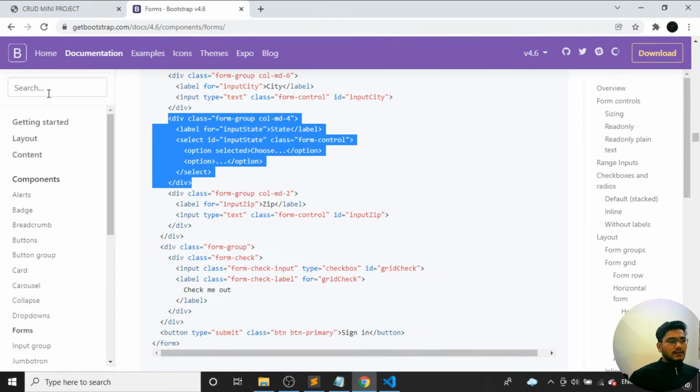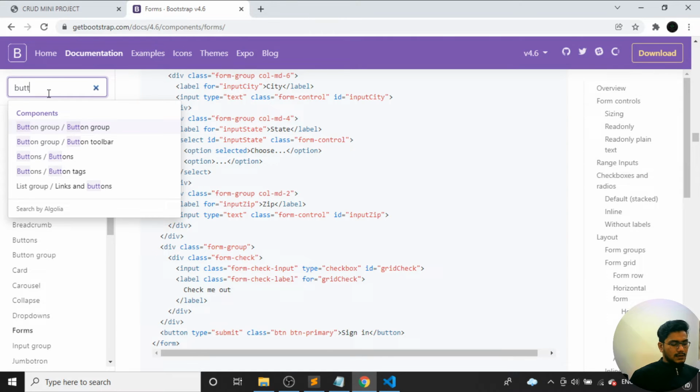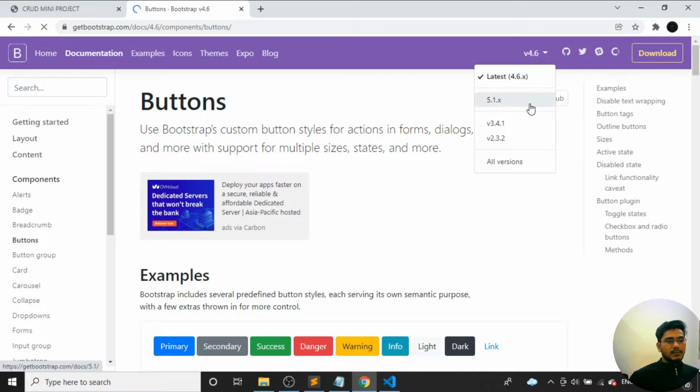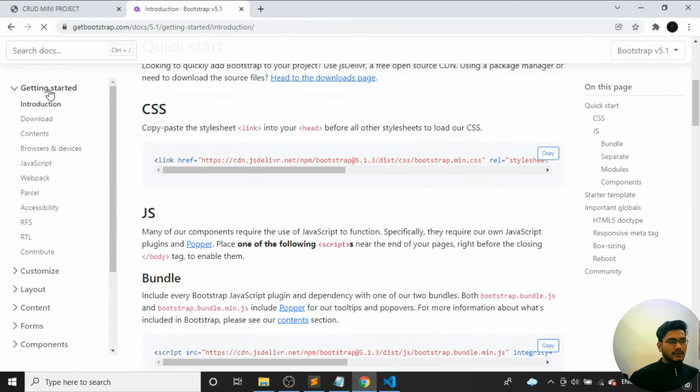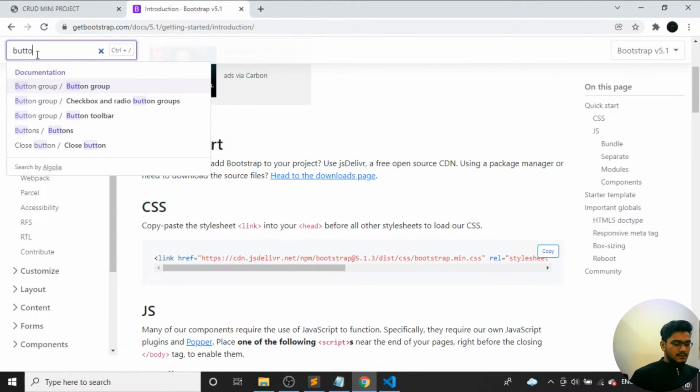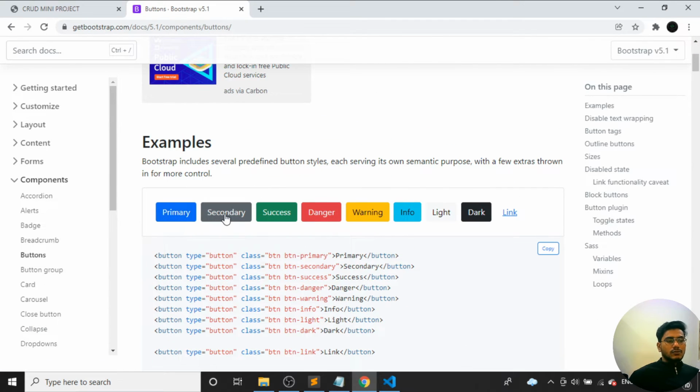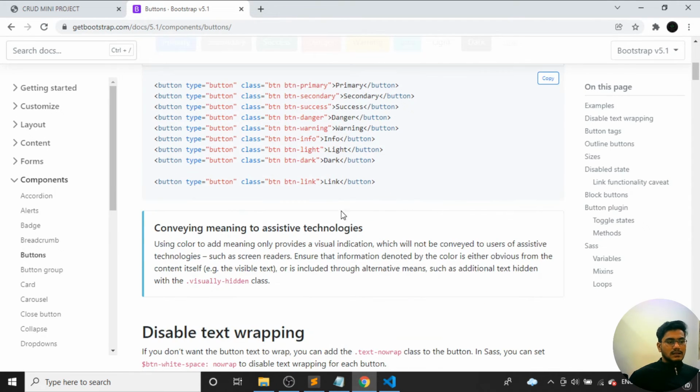So next I need to have the buttons. So I'll just search for buttons. Actually, I'm using a Bootstrap file, so I need to select it as a Bootstrap file. If I search for buttons, you can see primary is for blue, secondary is gray, success is green, danger is for red, warning is for yellow, and info is for other colors. So you can just use it.